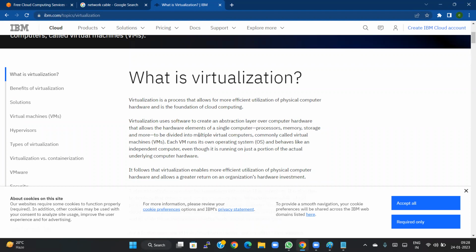So you need to understand that virtualization uses software to create a layer. It is going to create a layer over the hardware. In general, you will have processor, RAM, and storage. This hardware, with the help of the virtualization software which we have installed, is going to be divided by this virtualization software. Now, what is going to happen here?